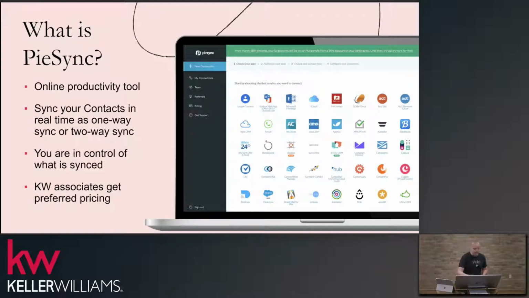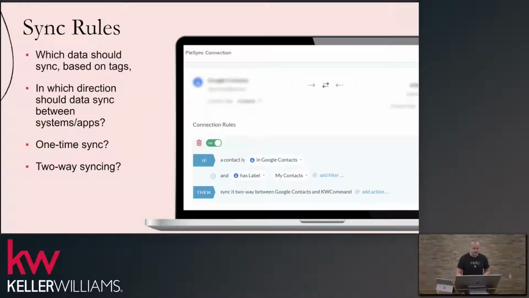It's the easiest way to get bulk contacts into Command, and the great thing is you can leave it on, and you can set up a two-way sync. Any contact you add to one system will go to the other, and vice versa. And you have total control over this. Not to mention, they do monetize this, but KDB Associates do get preferred pricing when using PieSync.